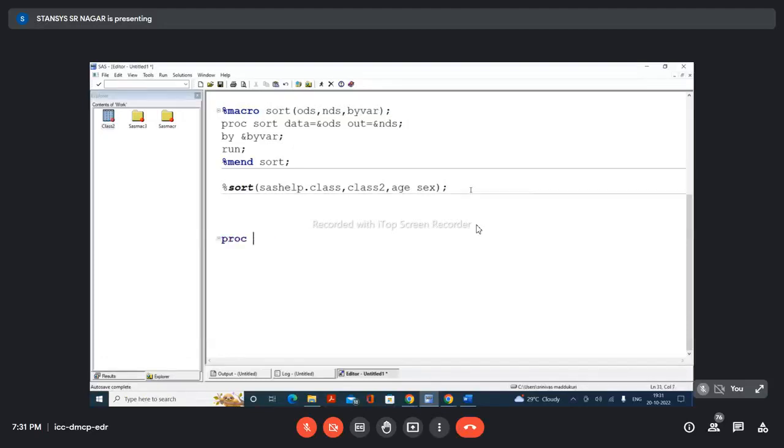Proc report, data is equal to sashelp.class. Okay. Then I'm writing the column statement. How many variables do you want to have in the column statement? Or otherwise, simply I'm writing, say, for example, the column statement, then I'm writing the run statement. So you want to write the define statement. Now we can write define for however many variables you want to define. Now we can write all those here.